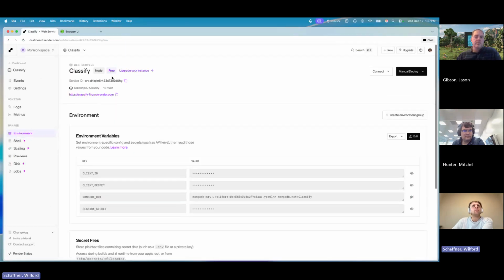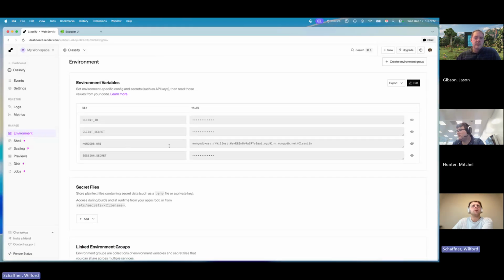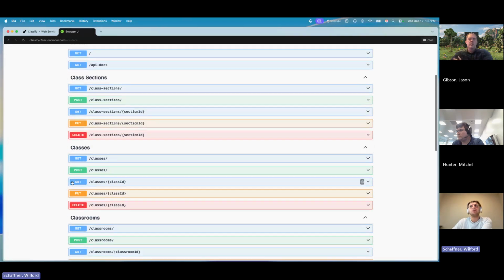I've got render up here, and you can see, boom, MongoDB URI stored in there. We are using that connection string. Show that the OAuth protected routes require authentication. I can show that absolutely.